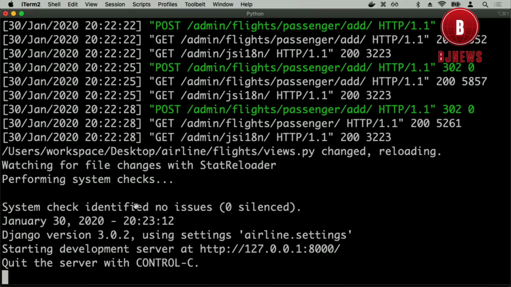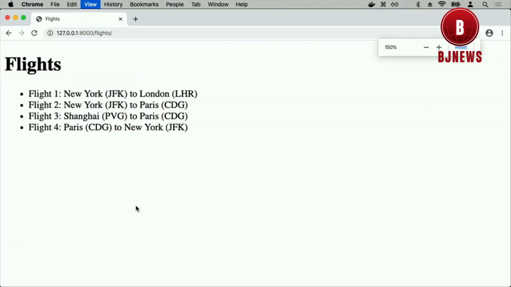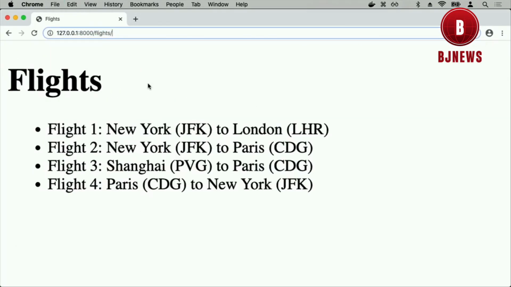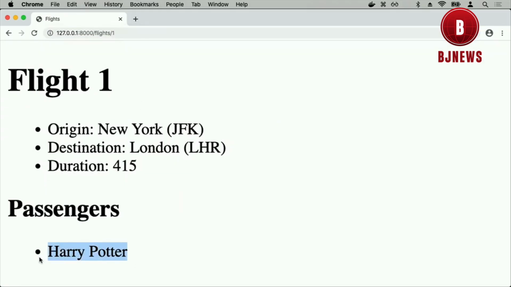So now my web server is still running. I can go back to /flights. Here are all of the flights. And if I go to /flights/1, I now see that I'm on flight 1. Harry Potter is a passenger on that flight. But if I go to flight 2, all right, no passengers are on that flight either.